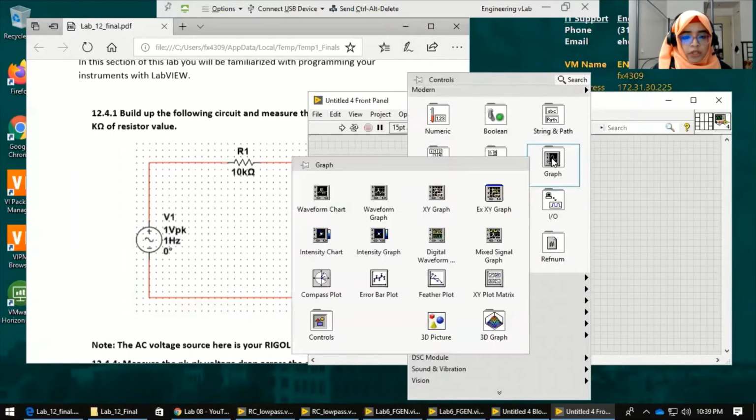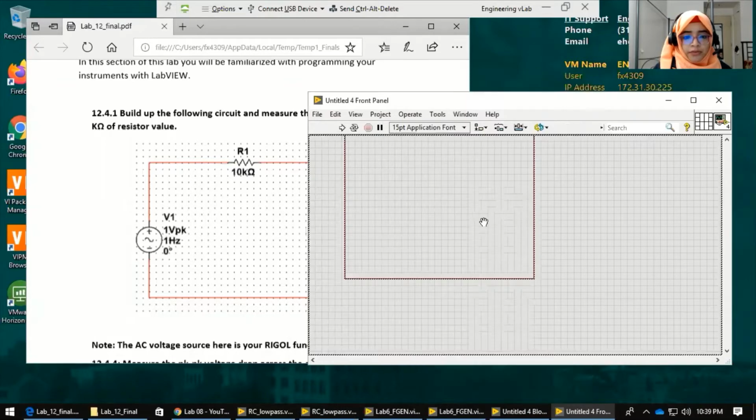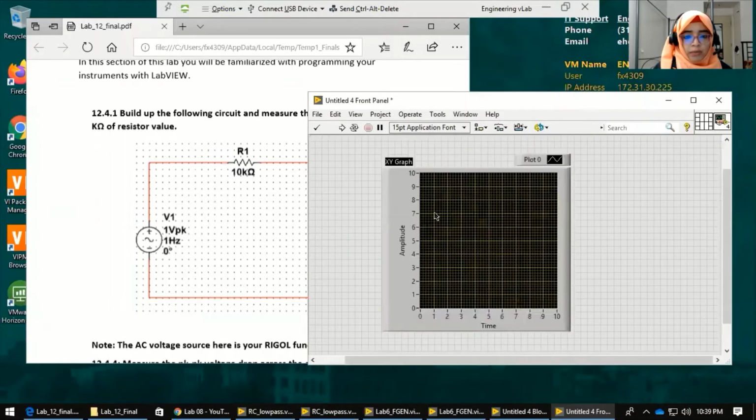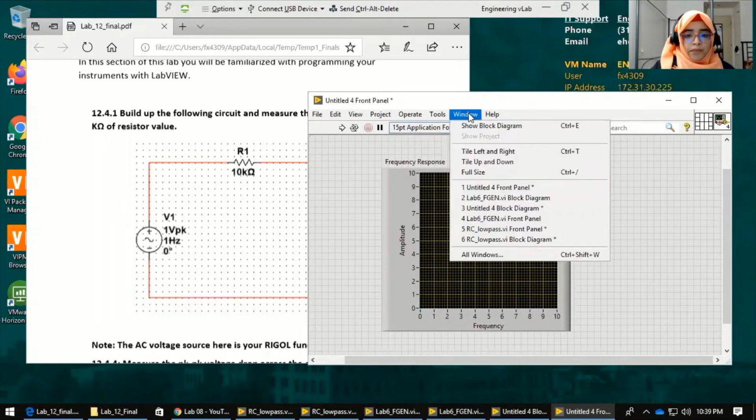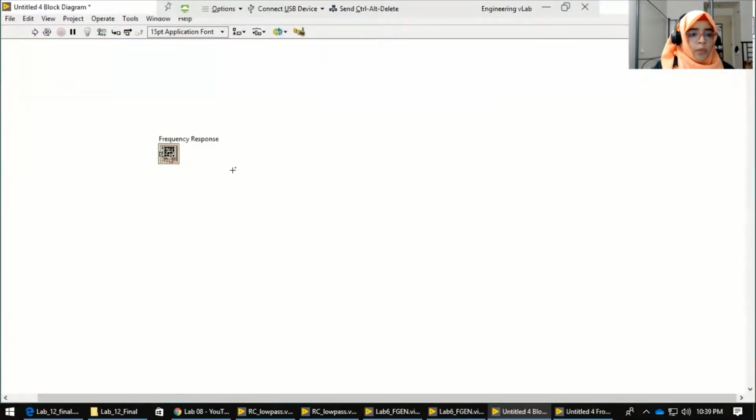So we will first put an XY graph on our front panel and label this as frequency response. And this will be not time but frequency. Okay, and now we'll write our code.